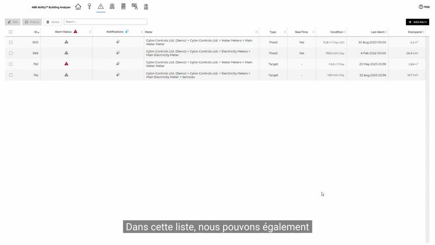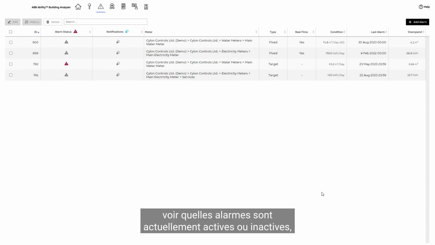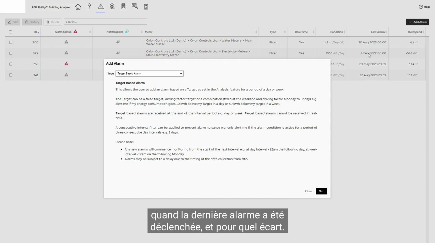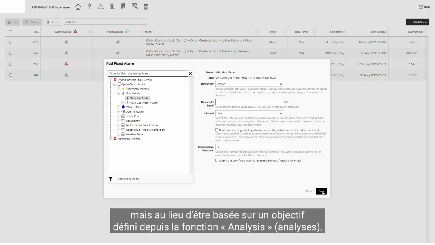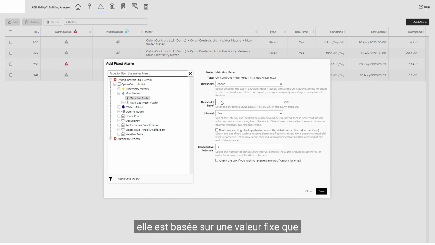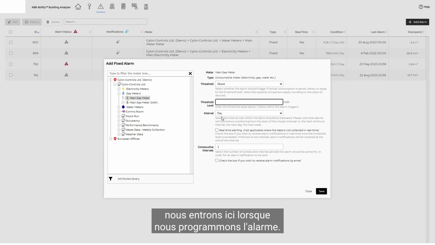In this list, we can also see which alarms are currently active or inactive, when the last alarm was triggered, and by how much. A fixed alarm is set up in a similar way, only instead of being based on a target set in the Analysis feature, it is based on a fixed value we enter here when setting up the alarm.